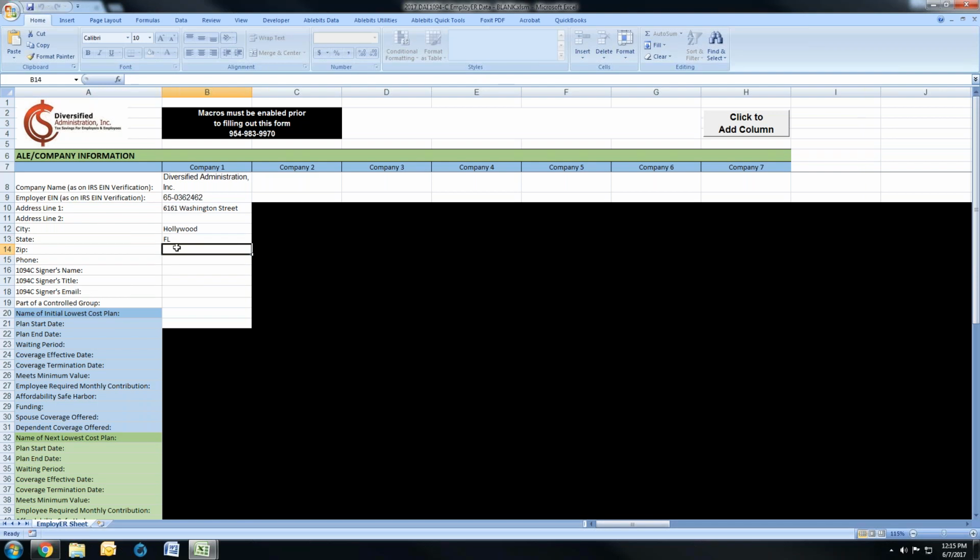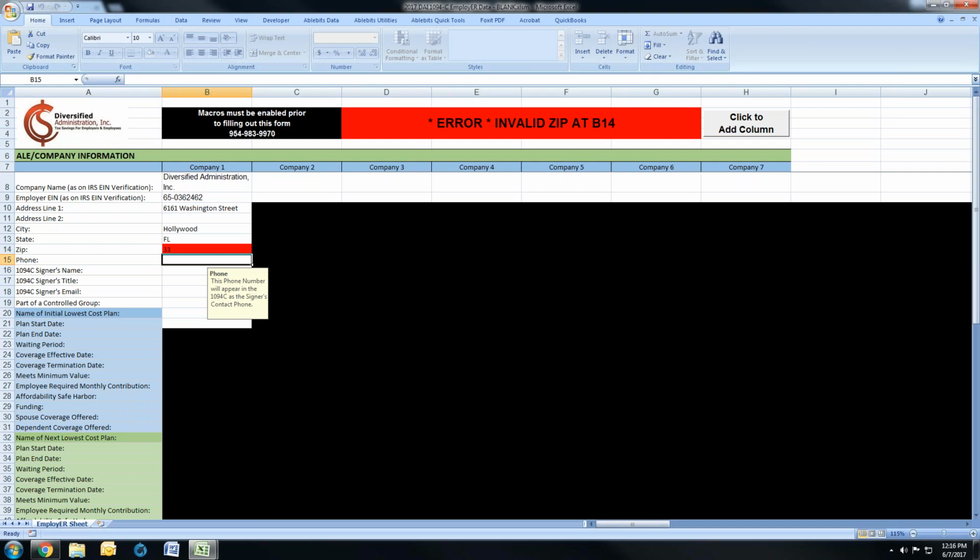Now, these fields do have validation, so it knows that the zip is either going to be a 5-digit number, or if you have the additional 4, it knows it will be a 9-digit number, whereas if you just try and enter something incorrect, it's actually going to highlight that cell in red. And you'll see up here, we actually communicate to you saying, hey, there's an invalid zip, and it actually tells you the exact cell that you want to go to. So now we can go here, and we'll go ahead and correct that.